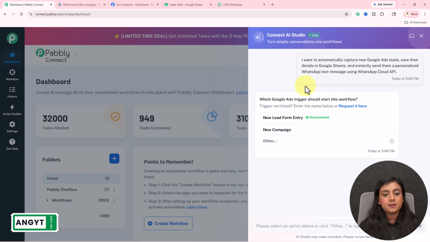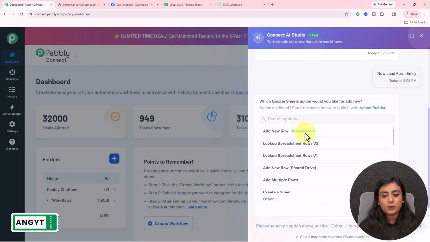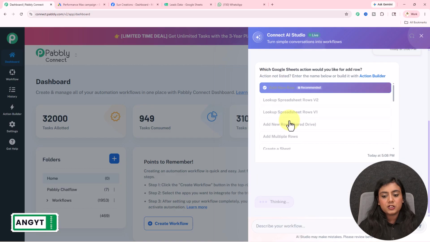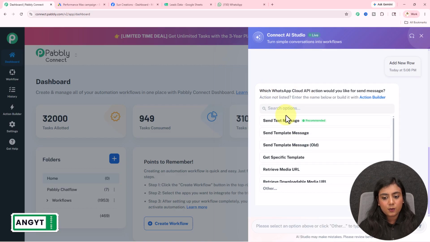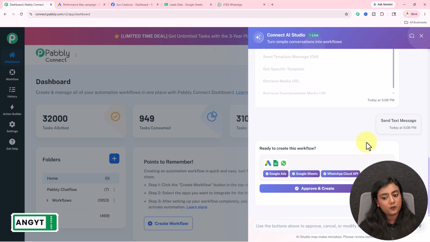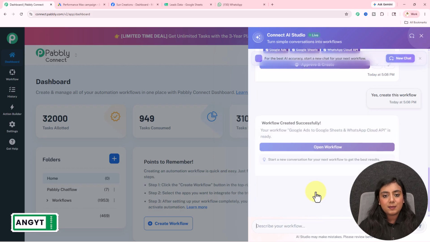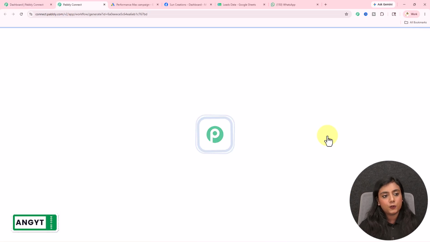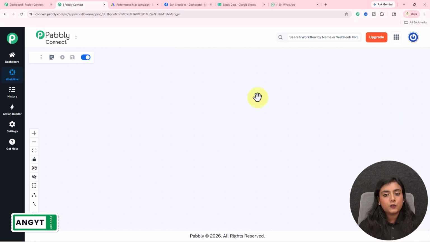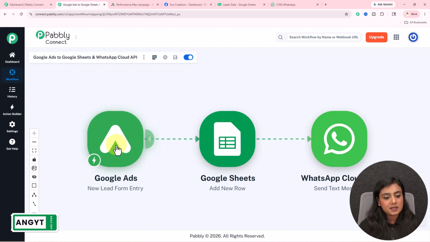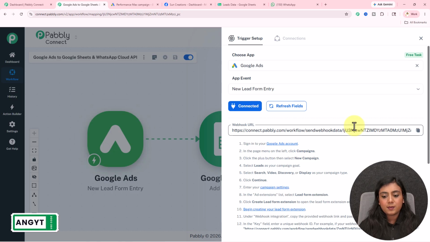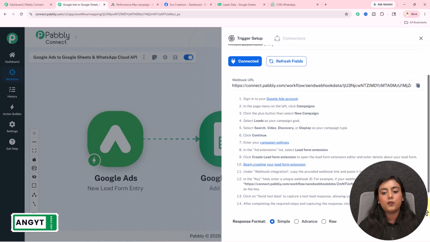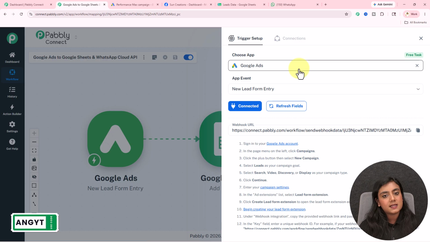Now we need to select some events. In my Google Ads, as soon as a new lead form entry will be done, in my Google Sheets first the record should be created, then using WhatsApp Cloud API a text message should be forwarded. So this is my entire template of the workflow. I will open this workflow from here. After opening the workflow, simply build the connections and your entire setup is done. In my Google Ads, you will receive a webhook URL and some steps that you need to follow in order to create the connection between Google Ads and Pabbly Connect.